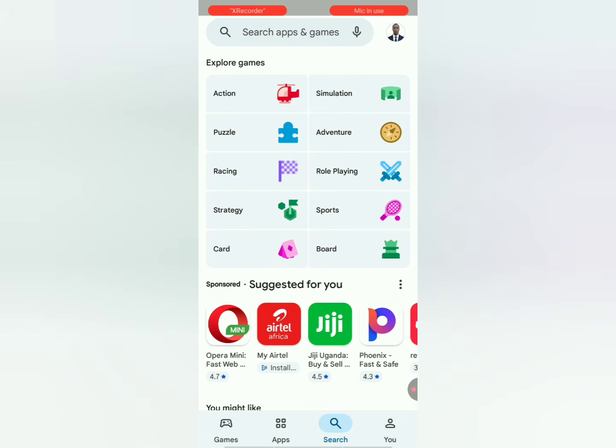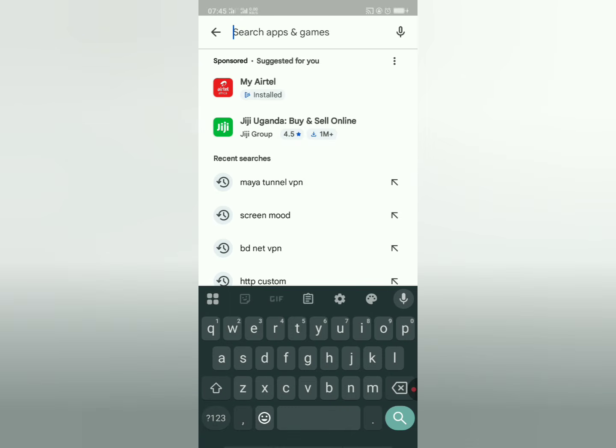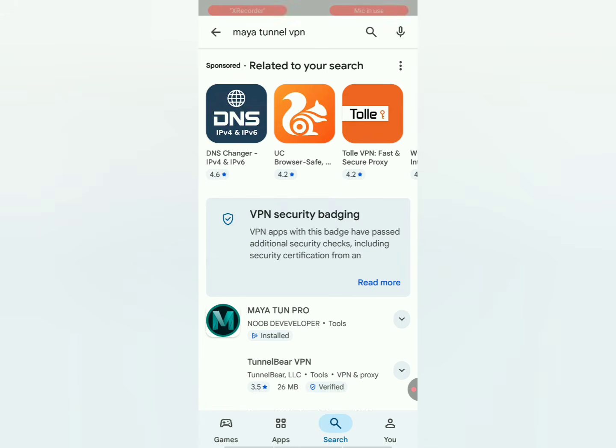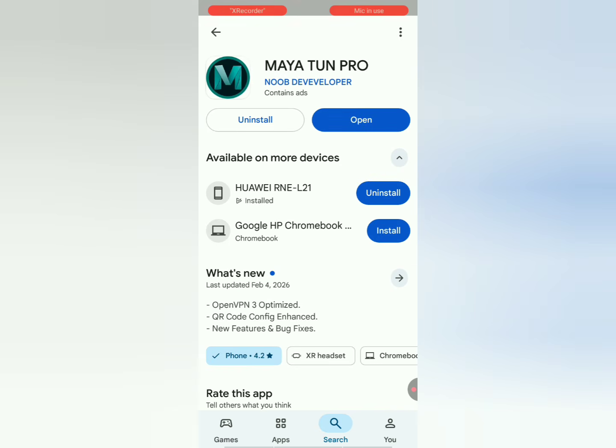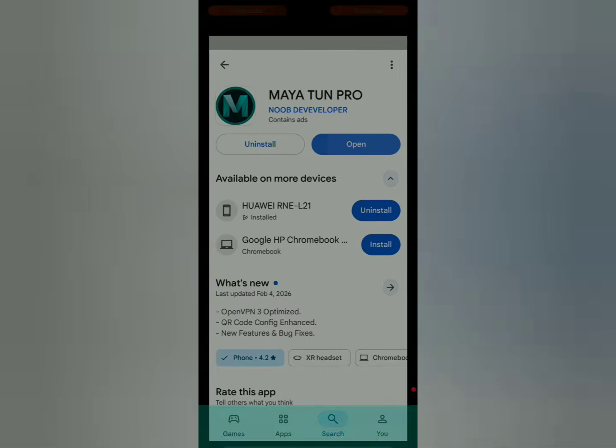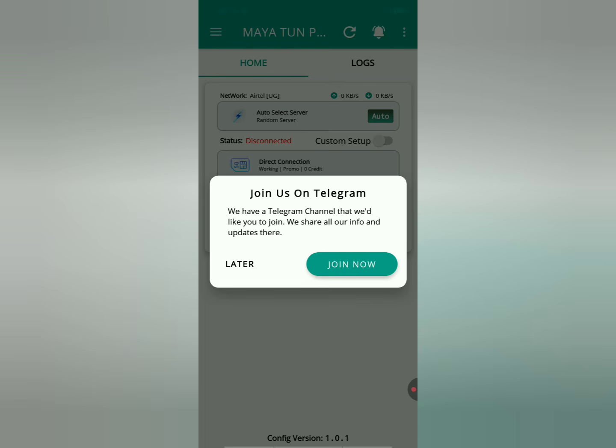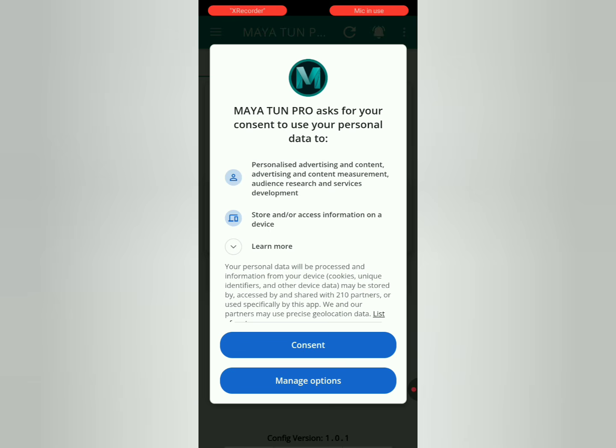Let us search for the MAYA TUN VPN application. This is the application I'm talking about, and after that, install it on your Android device. After installing it, open it. This application is faster than the other one I posted yesterday, BDNet on Airtel Uganda, because this one competes with real data in speeds.